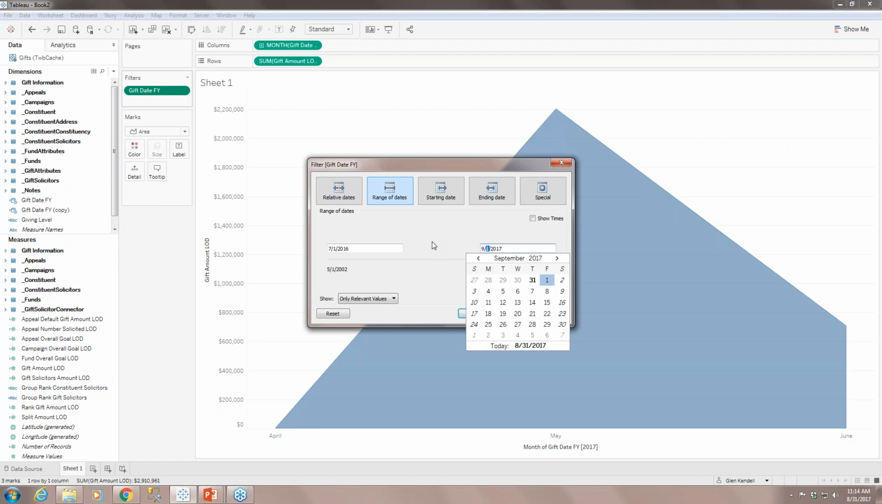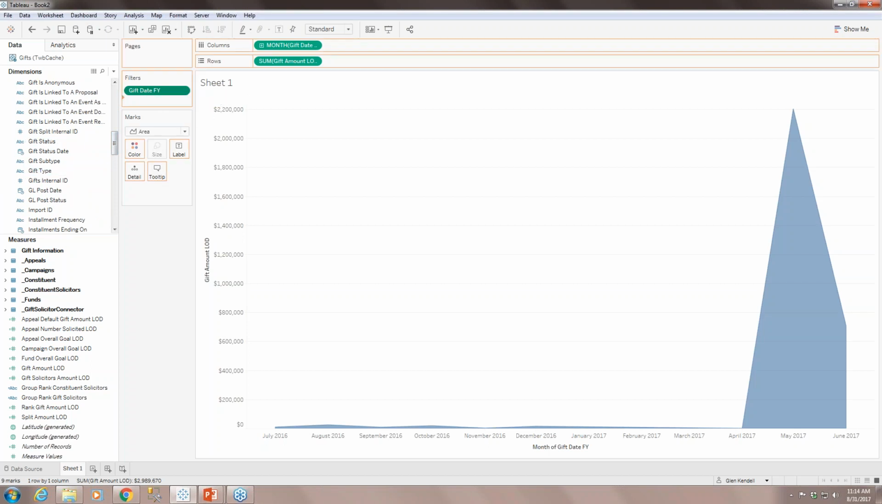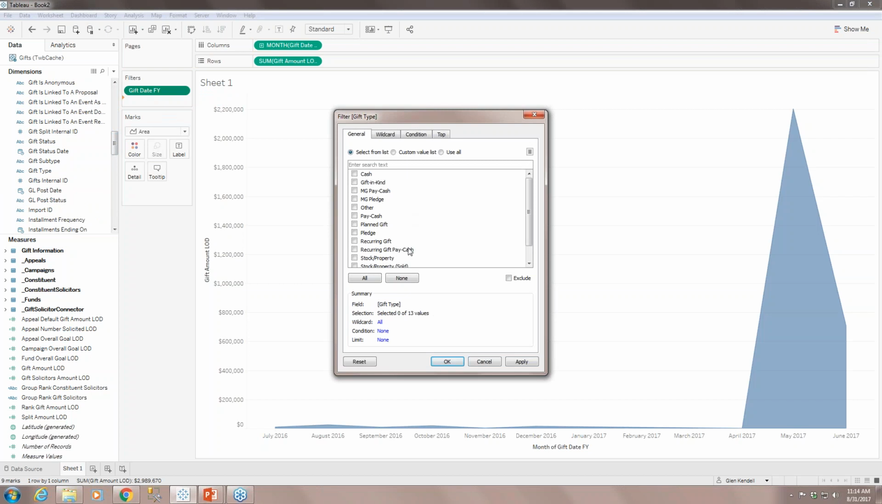This would be saved through 6/30/2017, if this is our fiscal year. All right, well, so we have this big spike over here. Okay, the next thing I want to do is add a filter of the gift type. And this is something that you always want to add, or at least 9 times out of 10, you're going to want to add this.